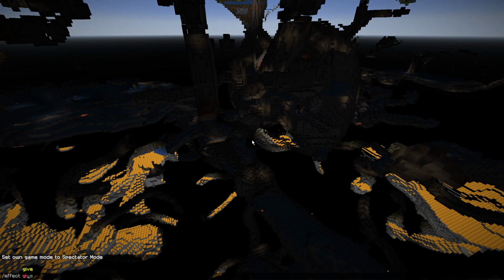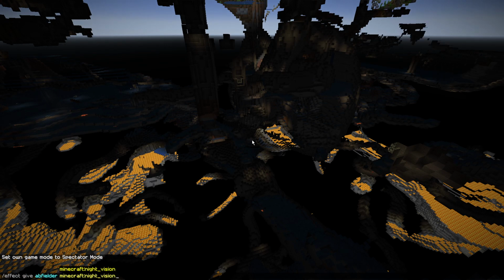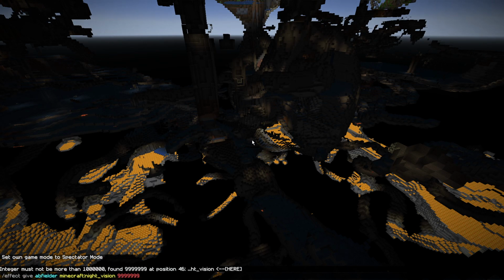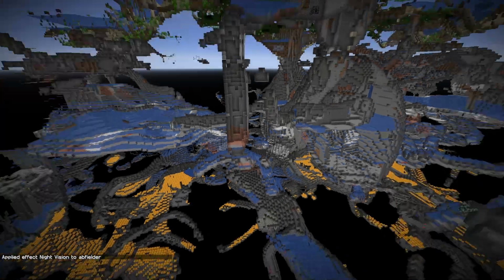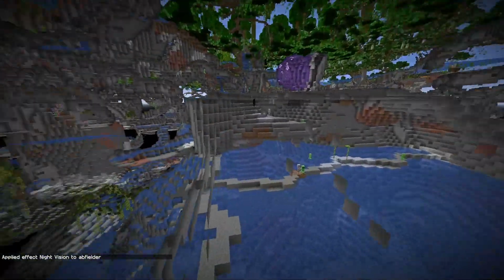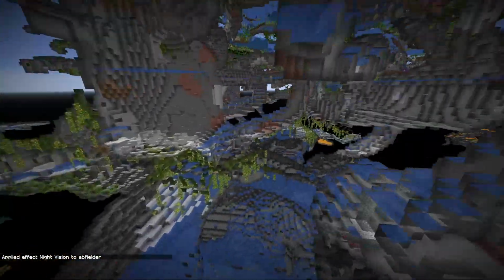Effect give app filter night vision. I can never remember how many seconds. There we go. That's permanent. 255. And we don't want the particles. There we go. Boom. Drip leaves. Lush caves down here. Awesome.